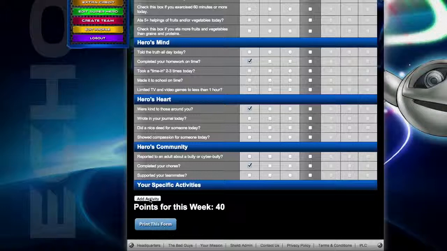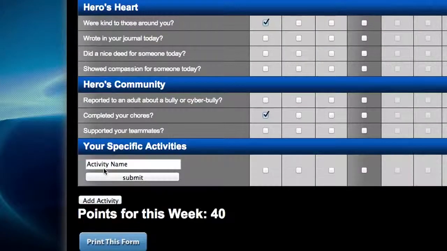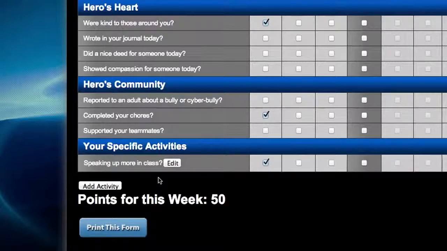At the bottom of the page, students can enter in custom activities to encourage behaviors unique to each child. Tasks such as speaking up more in class or possibly not speaking out in class. You know your students better than we do, so use this section to incent positive behaviors.